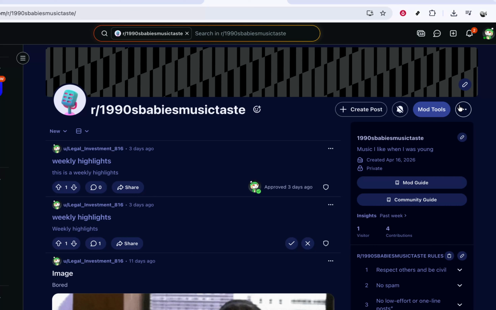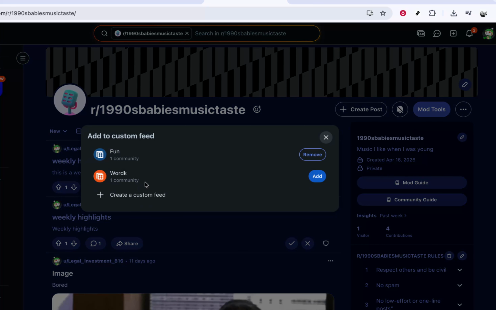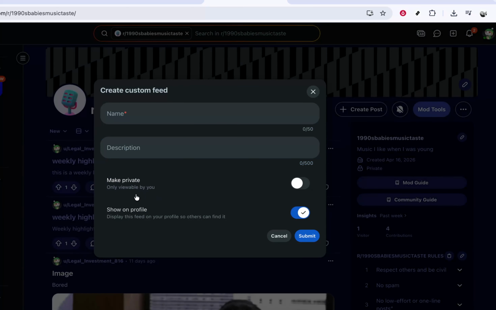When you find those three dots, click or tap on them. A small menu will pop up with several options related to that subreddit. From that menu, choose the option that says Add to Custom Feed. This tells Reddit you want this community to be part of a personalized feed you control.